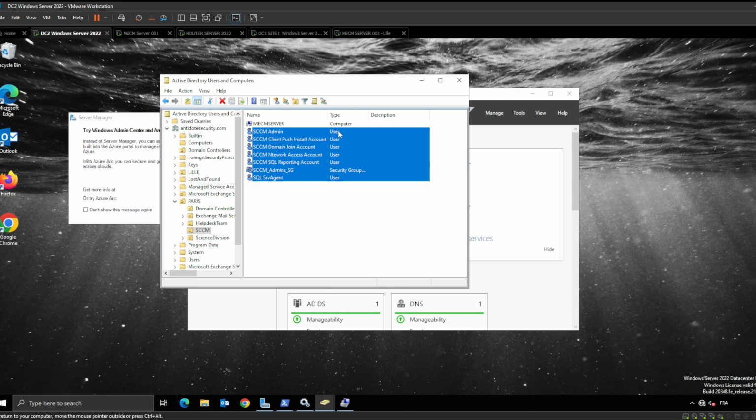So SCCM company environments use RBAC to ensure that only the right people, and in our case, the right service accounts, have access to specific features. So it's just for security reasons. For example, a software deployment manager might only have permission to push applications. Okay, it's just an example.